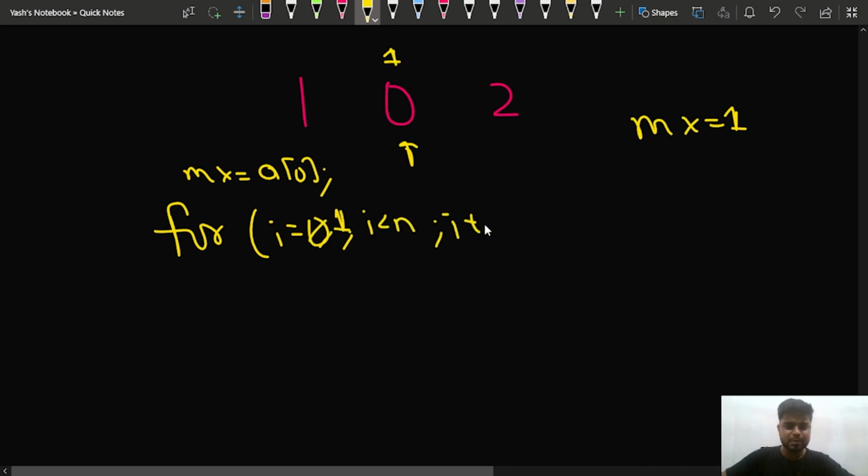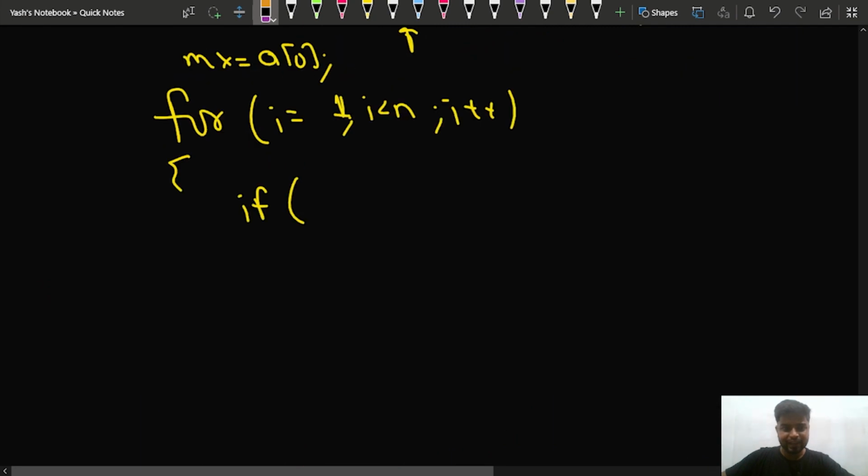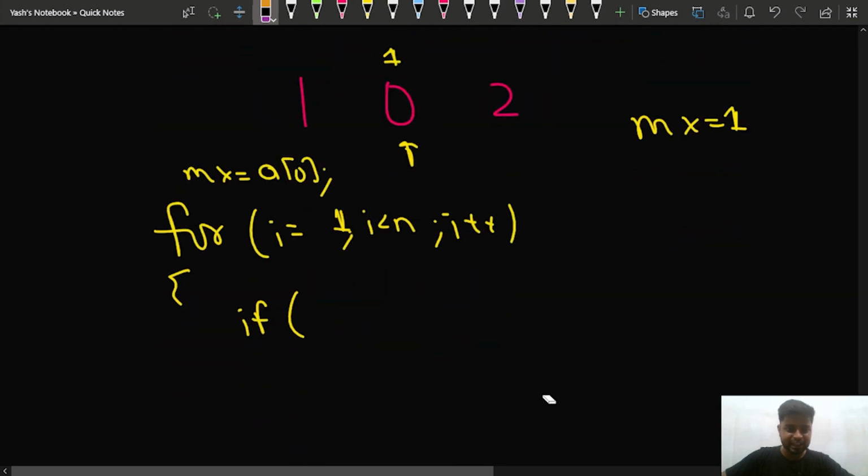Then we'll do an I plus plus here, and what we will say here is basically that mx, if it happens, I need to say whether I can reach that index or not, because in this case if you observe here, I was able to reach this 0, right? I was able to reach this 3 because I could take a jump. So I need to see that if the I that I am currently wanting to cover, right?